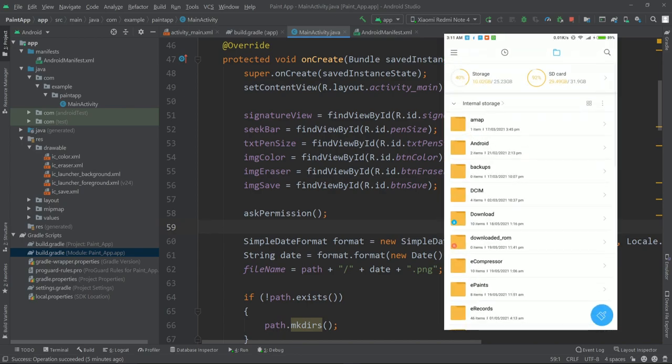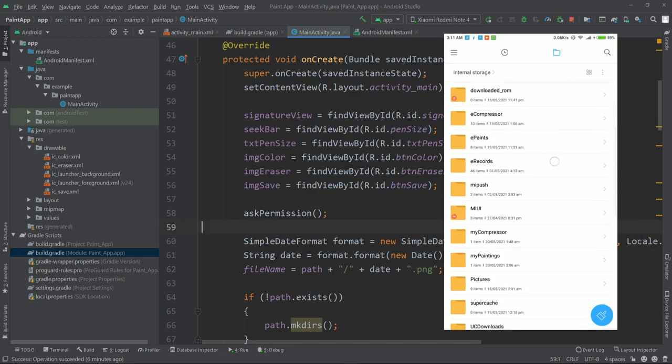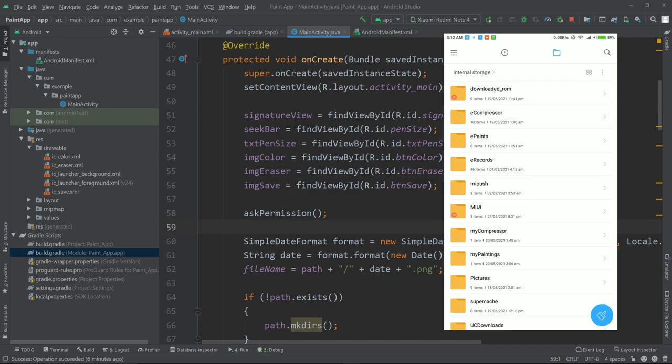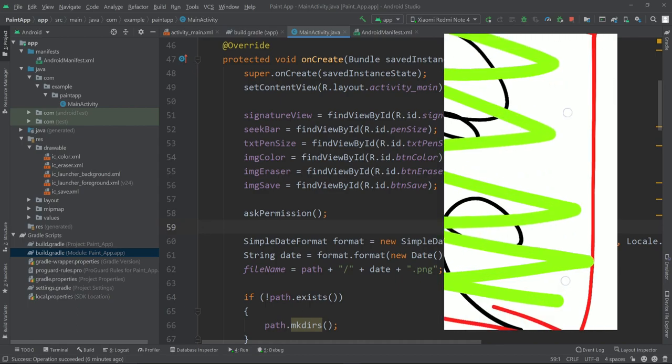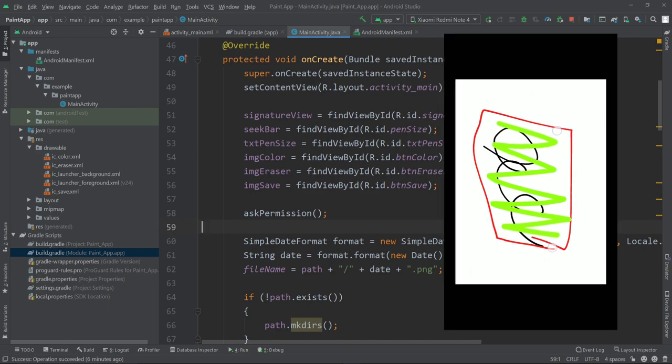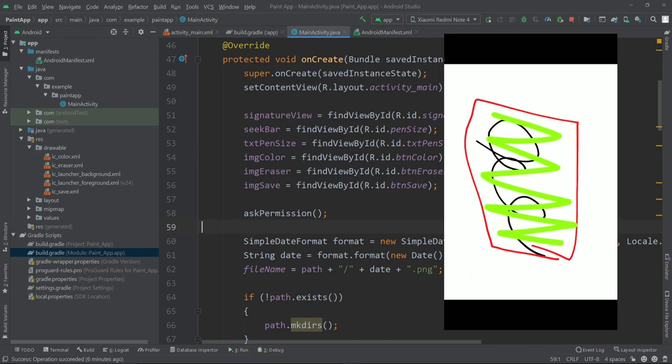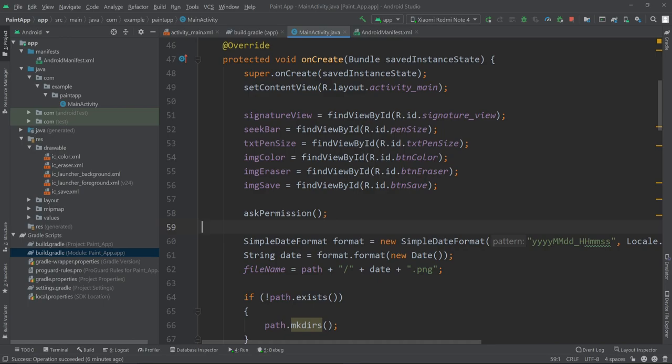Alright, so here is our file explorer. Let's refresh this, and in our code we defined our folder name as my paintings. So let's search for that. Okay, so here is the folder called my paintings. Let's go inside that, and here you can see we have the PNG file of our drawing. Let's try to open this. Okay, so here is the image file of our painting. Okay, so that's how we can simply create a paint application for Android.